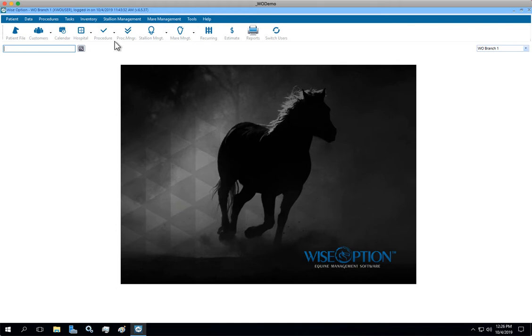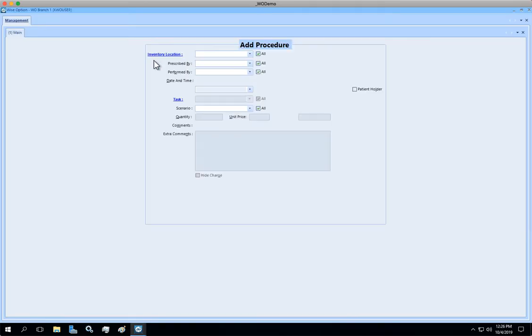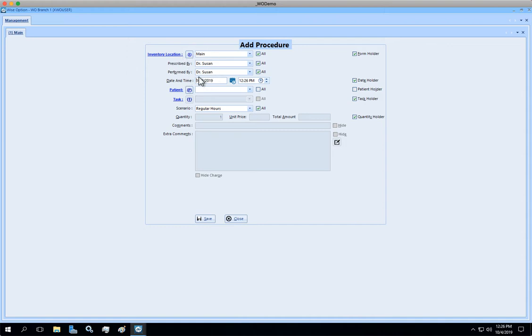The second one is called quick data entry, and I'm going to use the procedure quick data entry. It's kind of the same form. You're going to be first to select this one time. On your second entry, it will remember, so you don't have to pick every time, but it's required to have the inventory location, prescribed by and performed by.